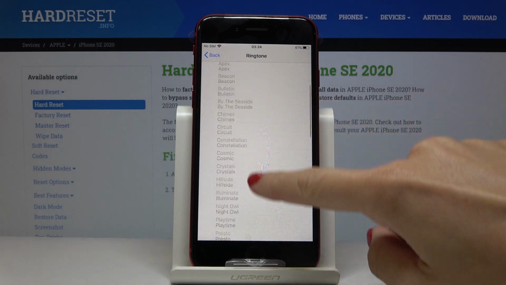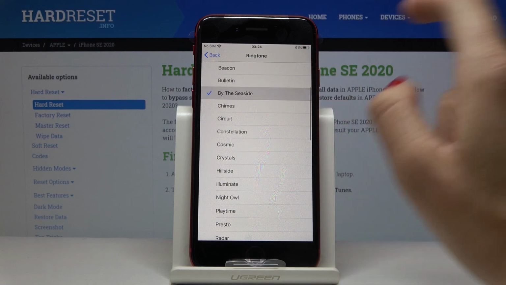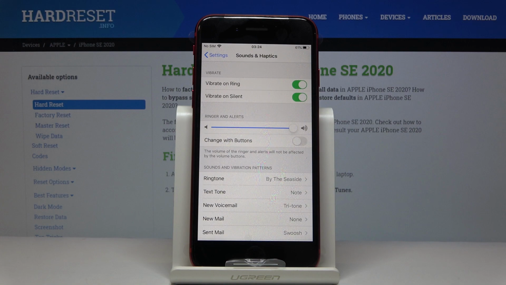So these are all options, and now just pick the one that you like the most. So let me pick, for example, By the Seaside, go back, and as you can see, it has been already changed. So this is it, that would be all.